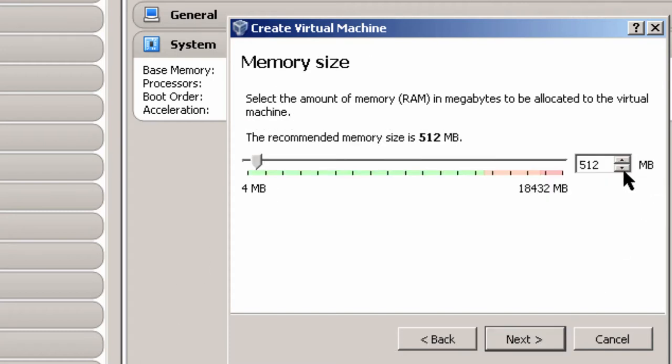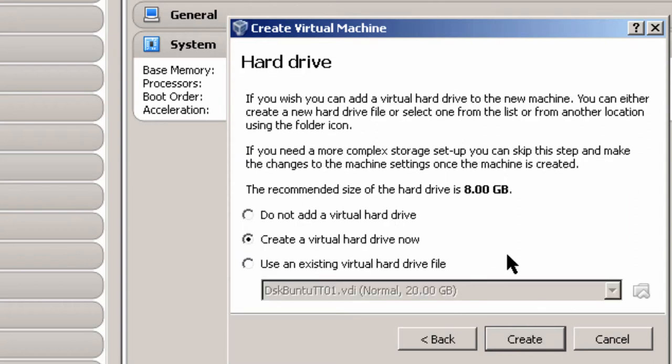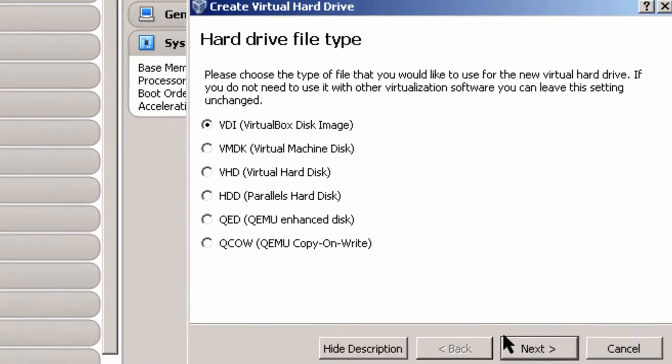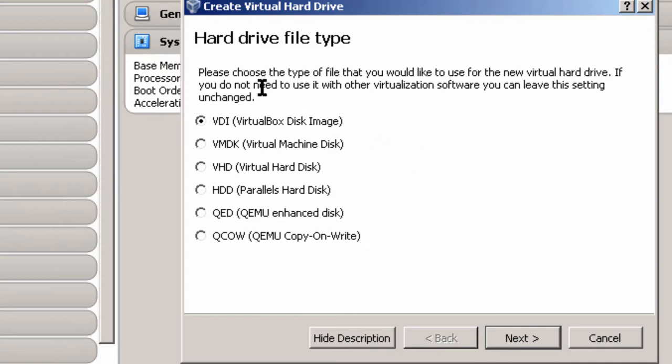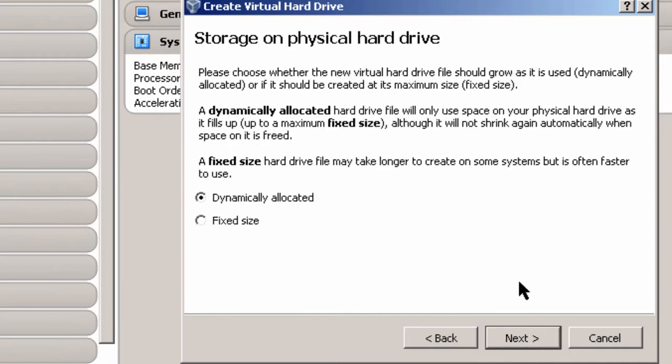And the minimum size is 512. Recommended is 1024 or 1 GB. If I had the extra memory, if I were you, I would go to 2048 or 2 GB. Click Next, and I'm going to add a hard drive here. Create a virtual hard drive now. Create. And we'll accept all defaults here. Now here's a fixed size and dynamically allocated.